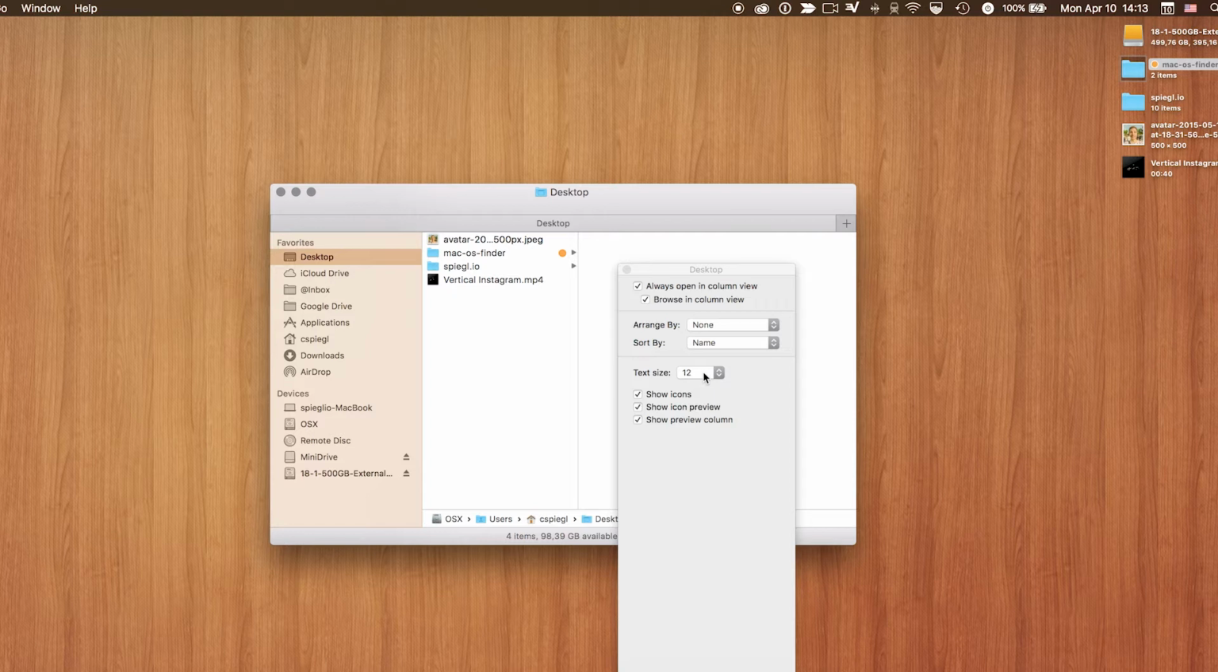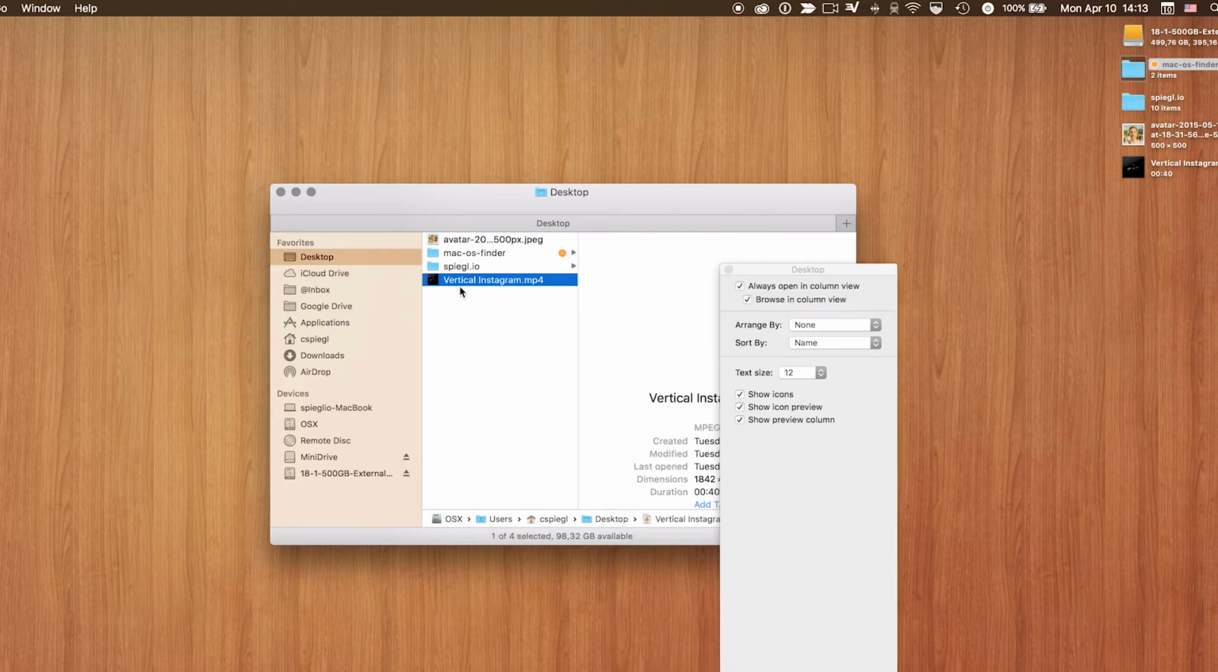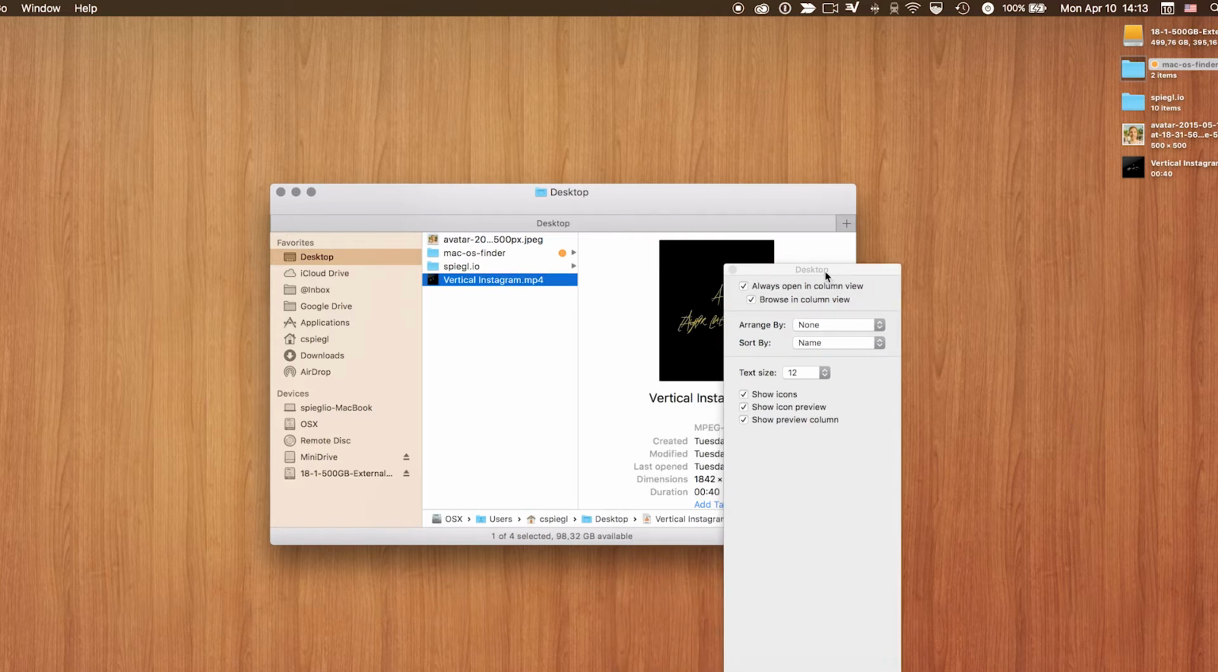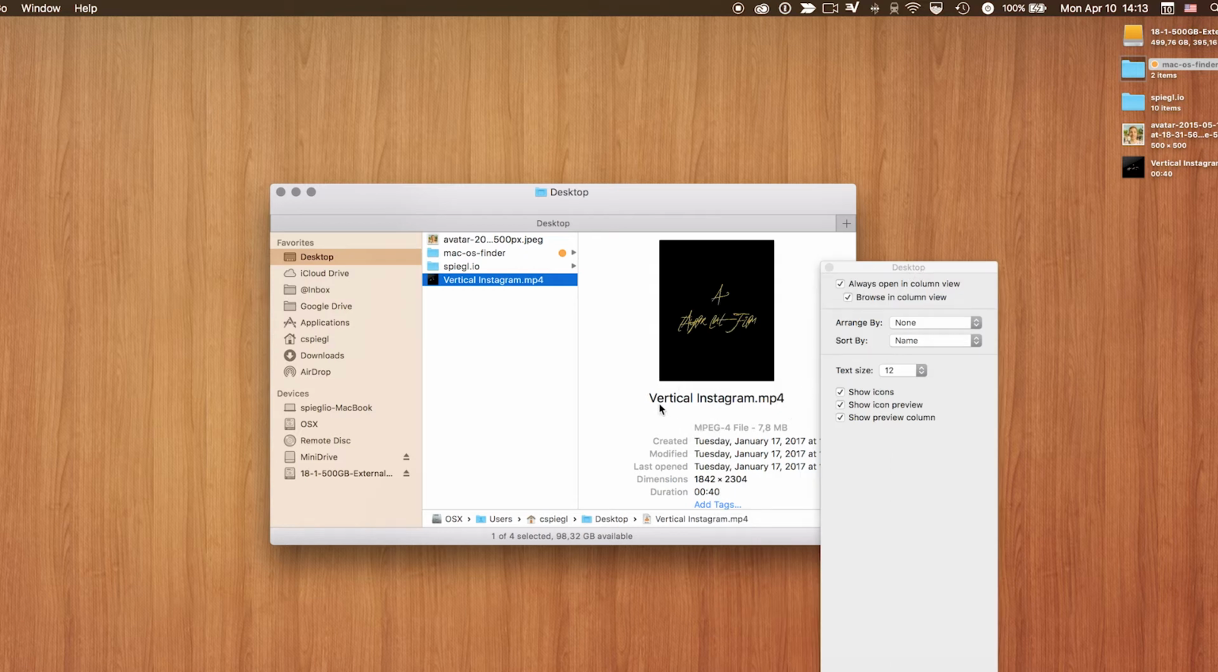And lastly, we have the text size here, and I have that at the default of 12 pixels because I think the 10 is just kind of small right there. And then we have the show icon and show icon preview. Those actually, I think, are much more useful if you actually have them activated. And I have the show preview column, which essentially is this second column if I go into one of those files, where I actually can see the file name, file size, created, and all the things about this file.